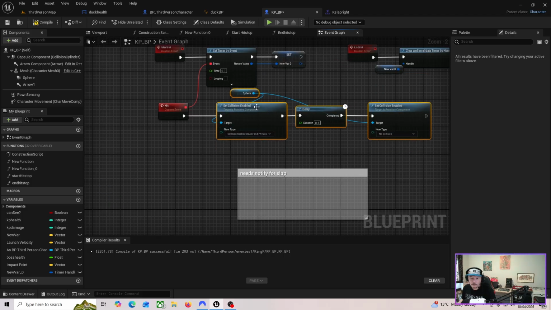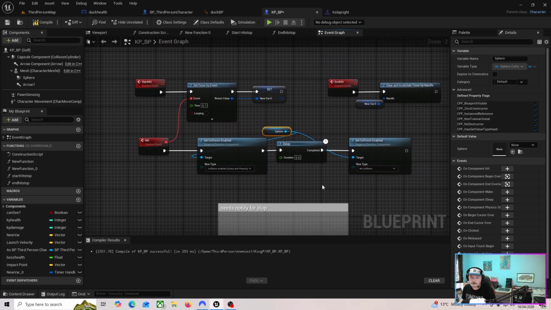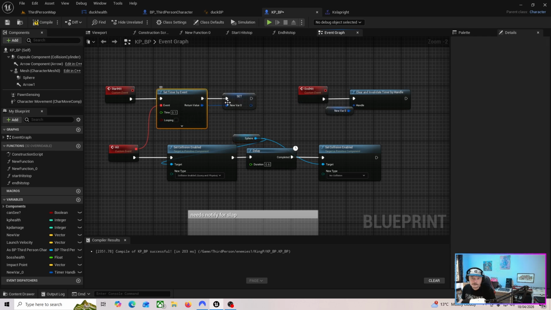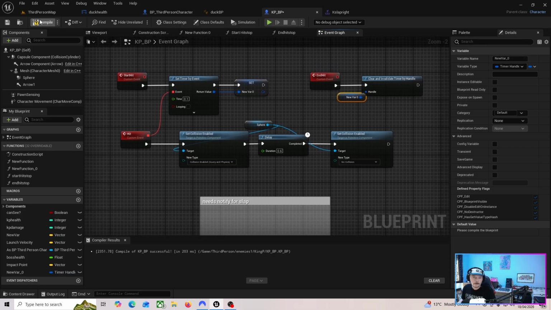What I'm doing with this code here is kind of irrelevant to you, because you're going to make your own code. The things that you will need to do the same are: have 3 custom events, set timer by event, set it as a variable, and put the variable into clear and invalidate handle, right? So I'm going to compile and save that.